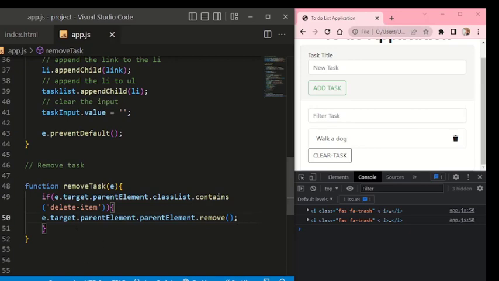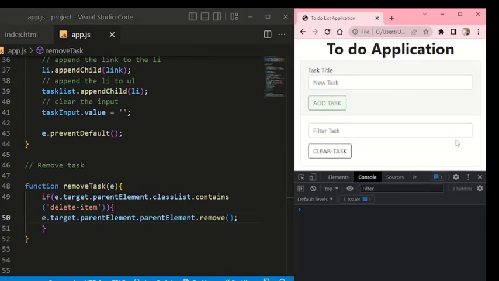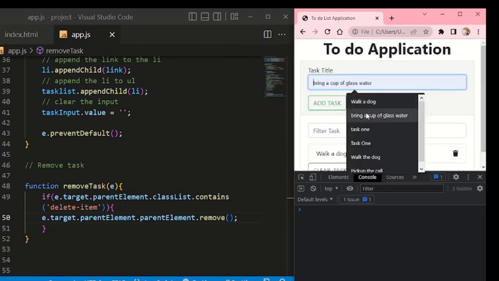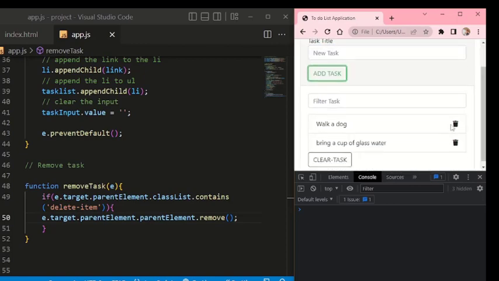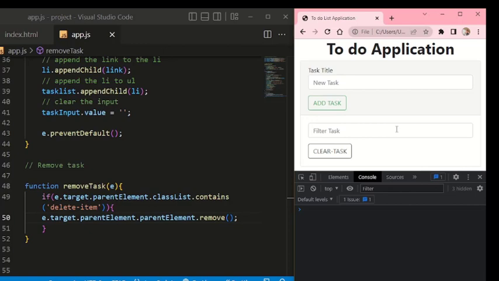So with this we can now remove the entire list item we have there. Okay, so we have worker dog, so we click on the option. Okay, so remove this. See that it's actually removing. Then we click on this, it takes that off.